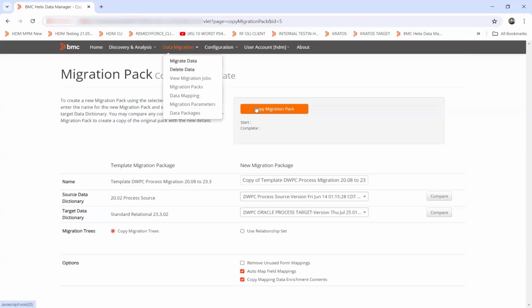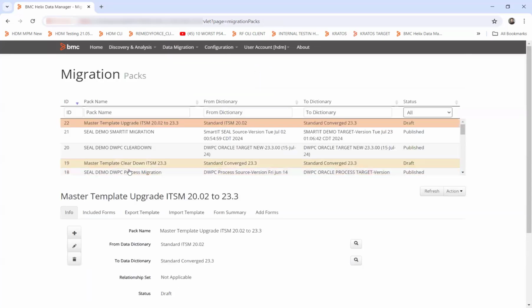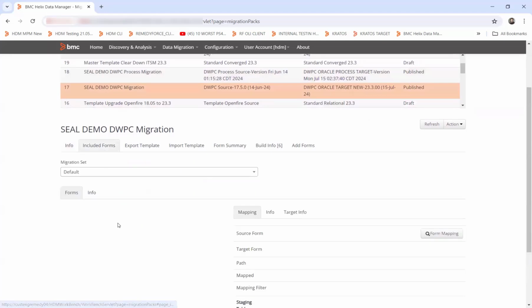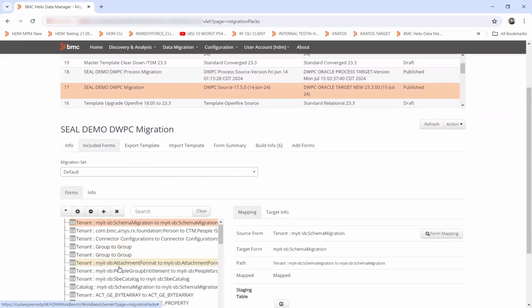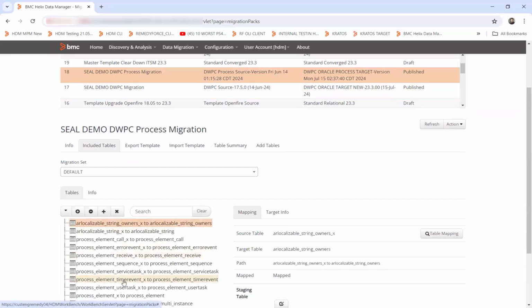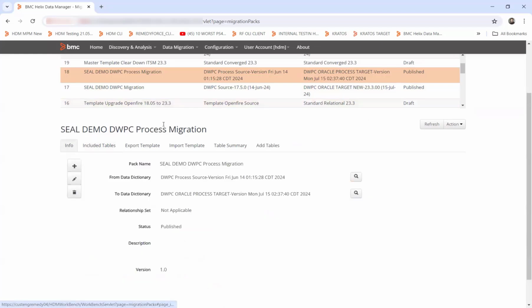So after clicking copy migration pack, we can see the migration packs getting generated here. These two are the packs that we have created. We can see the tenant forms in here and in the process, we can see the process related forms. So these will be the packs we'll be using further.